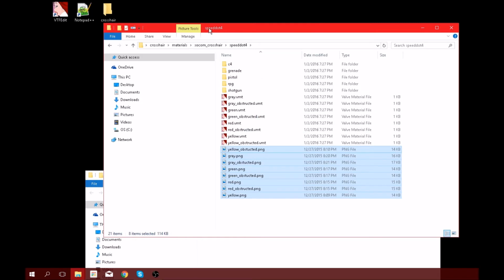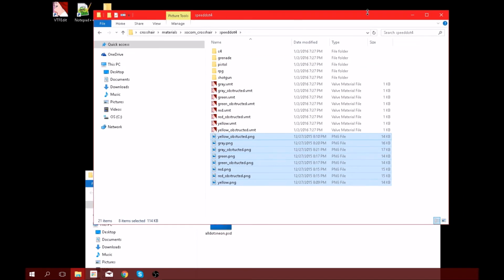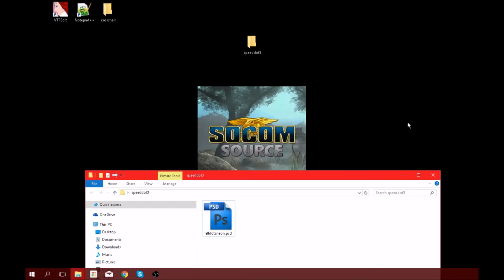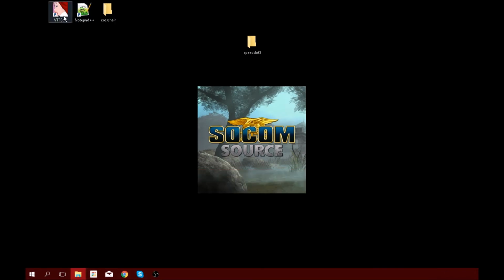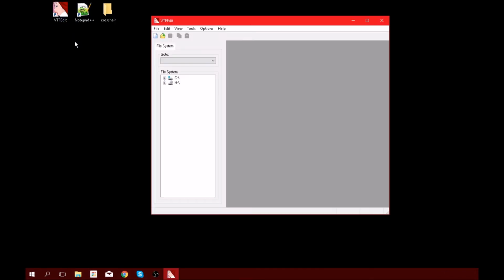So now that you have your speed dot or custom name, and you'll have your VMT files, and then right underneath it you'll have your PNG files. Now that you've got this done, you can open up your VTF edit and set this tool up.